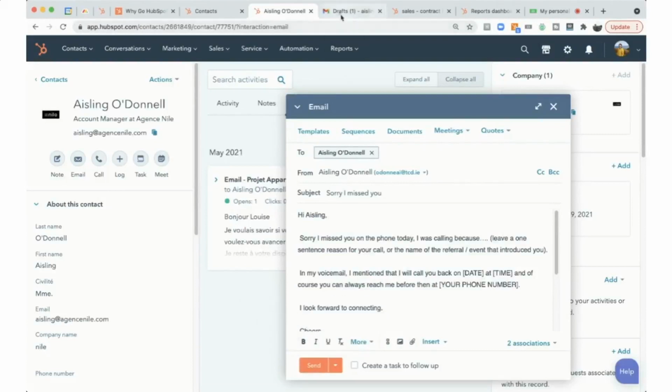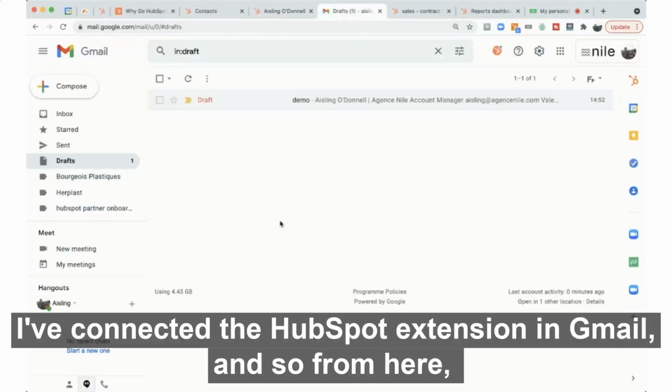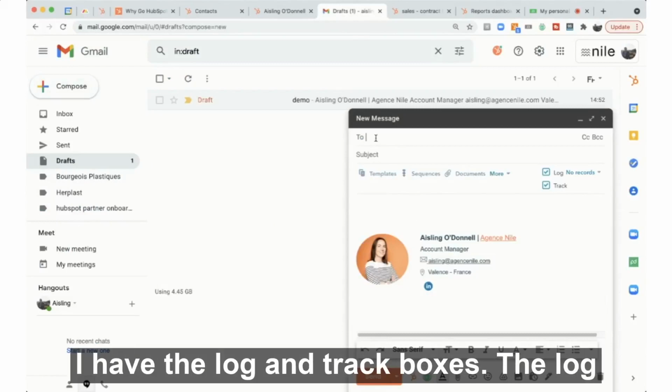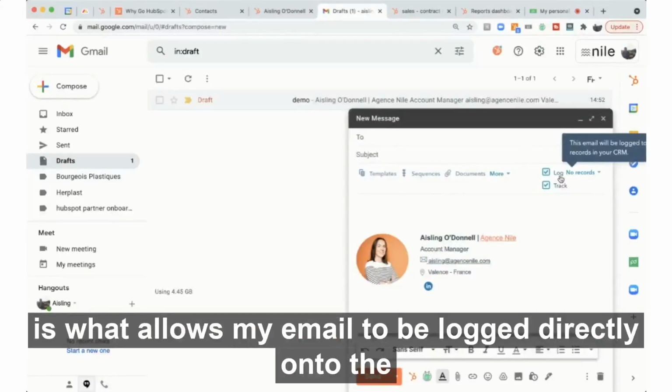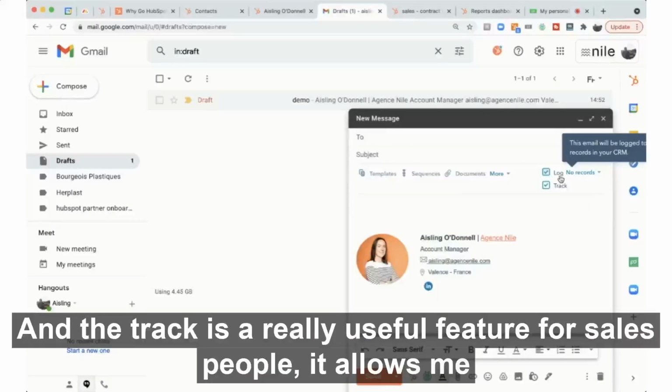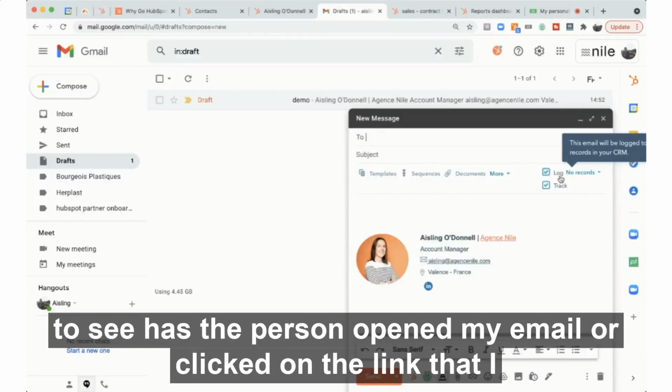I also have in my Gmail, I've connected the HubSpot extension. So from here, if I send an email to someone, I have the log and track boxes. So the log basically is what allows my email to be logged directly onto the contact record in HubSpot to keep that trace in the CRM. And the track is a really useful feature for salespeople. It allows me to see, has the person opened my email or clicked on the links that I've sent in my email.